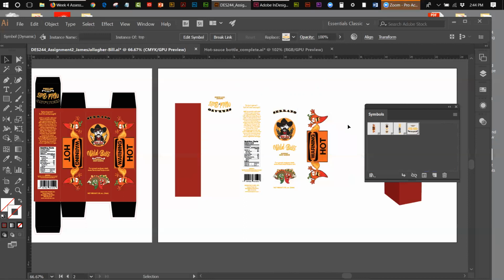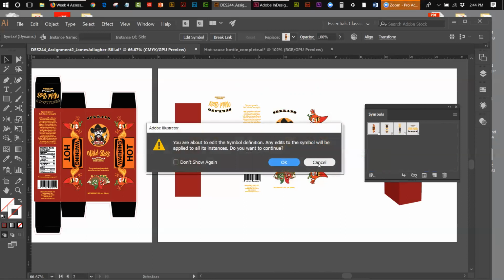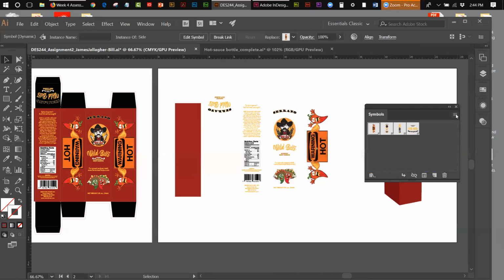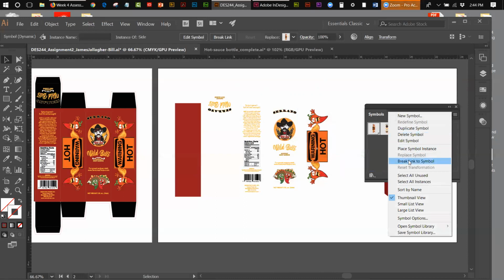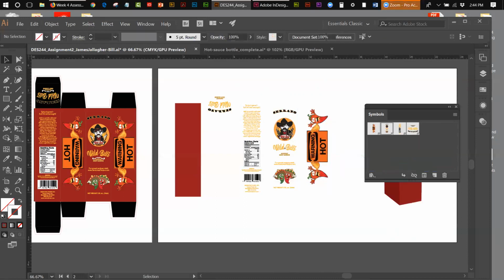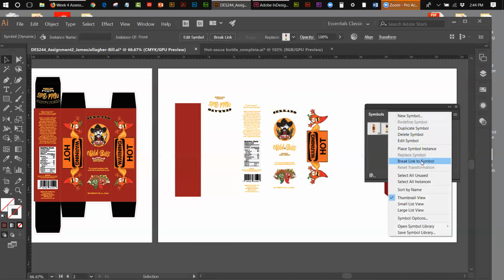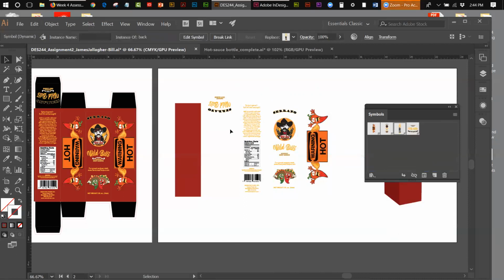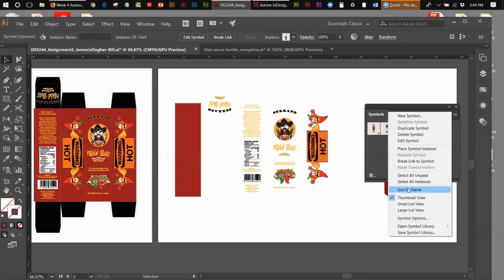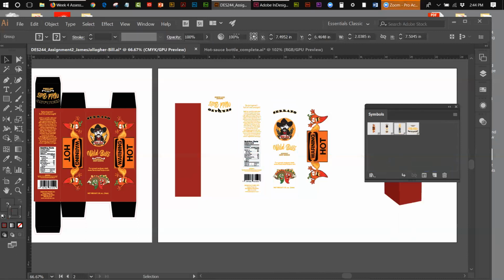Okay, so now I'm going to click on this, and let's see if I can double click on this. Cancel, let me see. Let me come in here and break link to symbol. Okay, there you go. And I'm going to click on this and break link to symbol. Click on this. Yeah, come on, you. What is the problem with you? I guess it's here. Let me break link to the symbol. There we go.